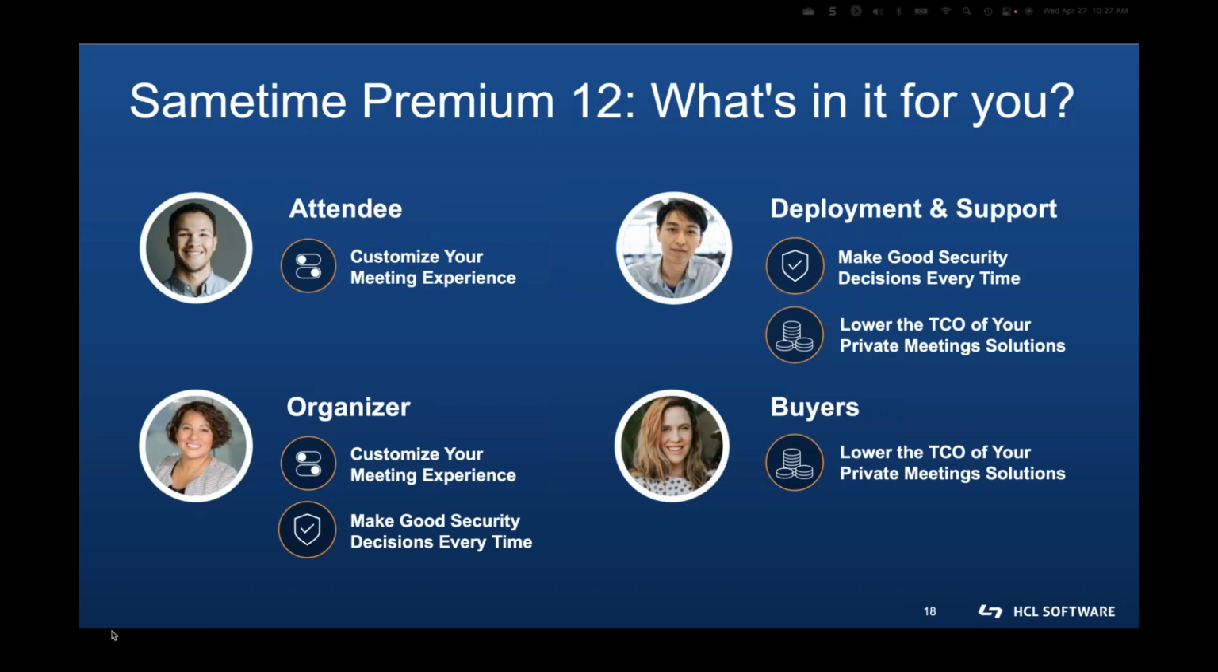Every organizer can make good decisions on how to run his or her meetings every day. Now, next up here is your administrator, right? Now, why does an admin care about this? Well, it's fast deployments with fully cloud native solution.